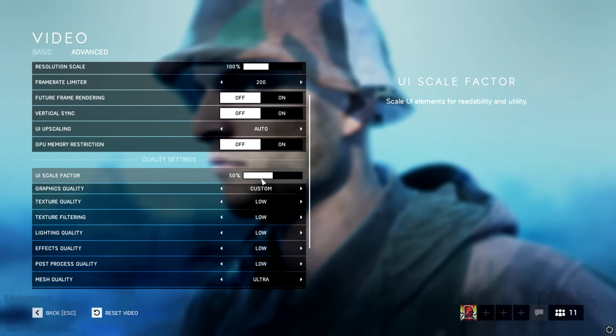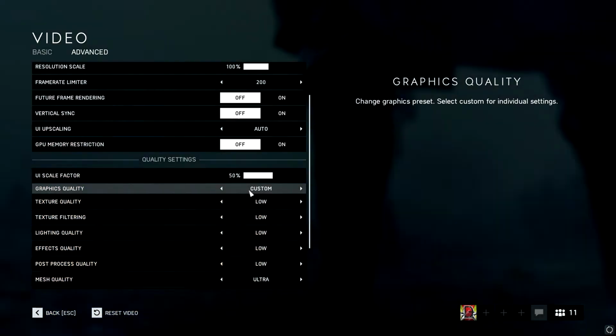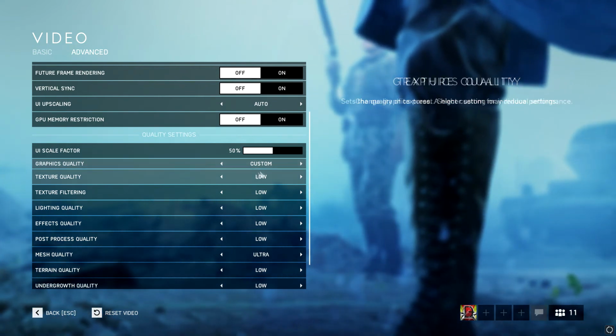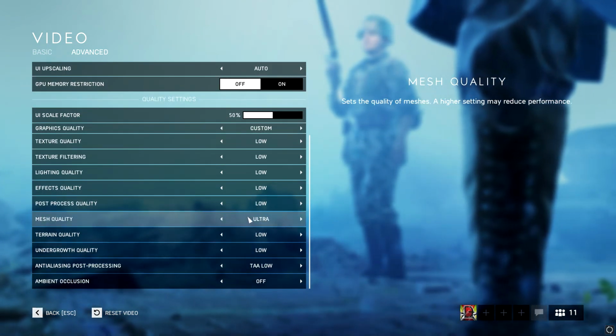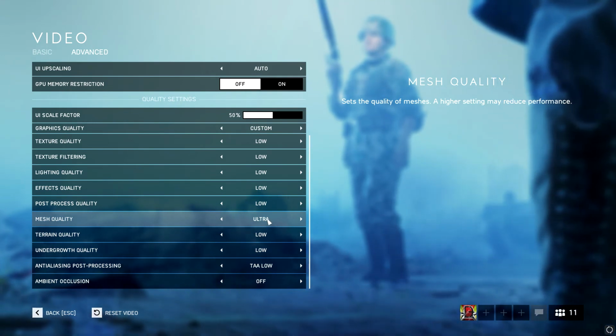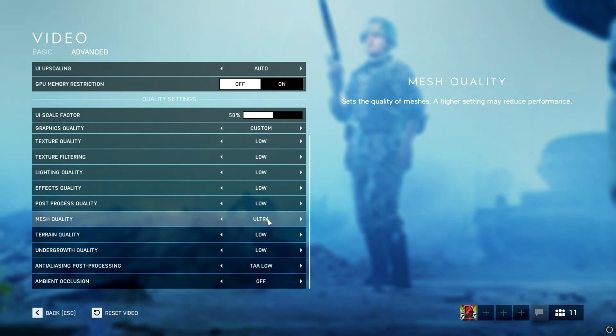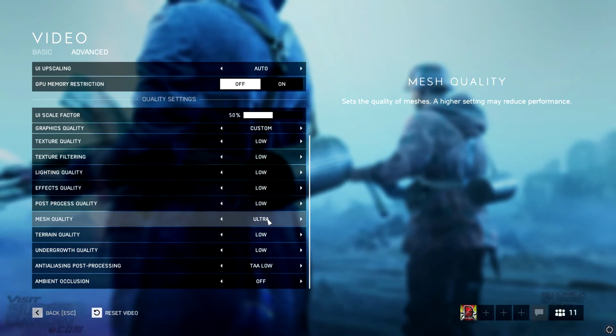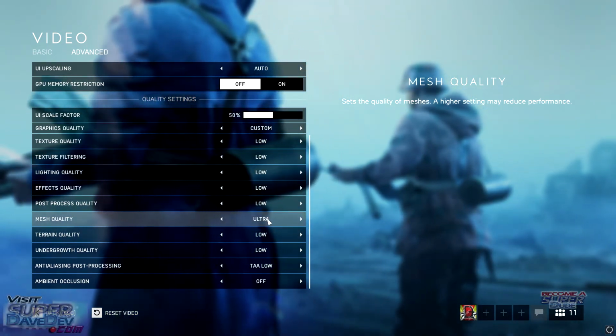UI scale factor 50%, I believe that's default. Now here you have to do custom. Make sure that you put graphics quality as custom. Put everything low except for mesh quality, which you put on ultra. This is everything that JackFrax shows in his video. So please go to JackFrax's video. He goes into more detail on how you should set your game settings.